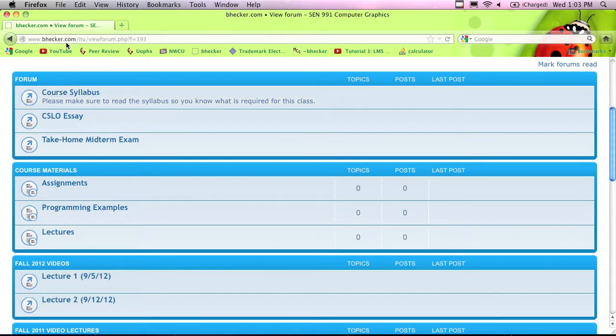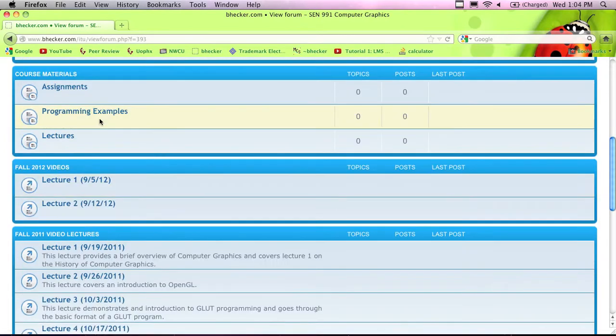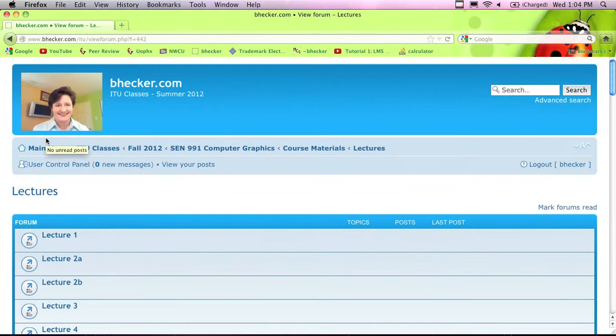So you go to this bhacker.com website, you come in here, you'll find a syllabus, you'll find a CSLO essay. The midterms for both this and the HTML class are not created yet. So the midterms are coming up. Not for like the middle of the class, but it's a take-home midterm, but it's not available yet. Assignments, don't worry about the programming examples. I left them here because they're all in OpenGL, and I haven't put up any Vrml examples yet.